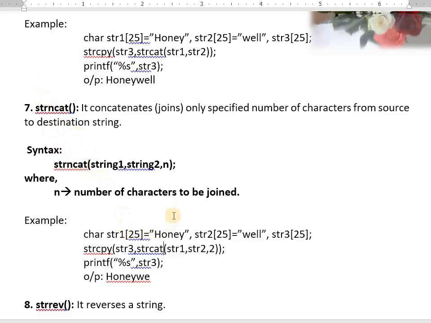Here we have the first string as honey, the second one as well. I want to extract only we from well. I would like to join these two to honey. How shall I? str1, str2, 2. That means two characters will be extracted from well. Those two will be joined with str1. What will be the output? Honey we. Honey we will be stored in str3. That is what we are printing on the terminal.